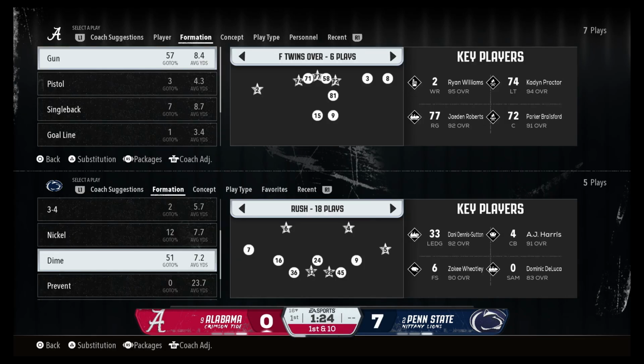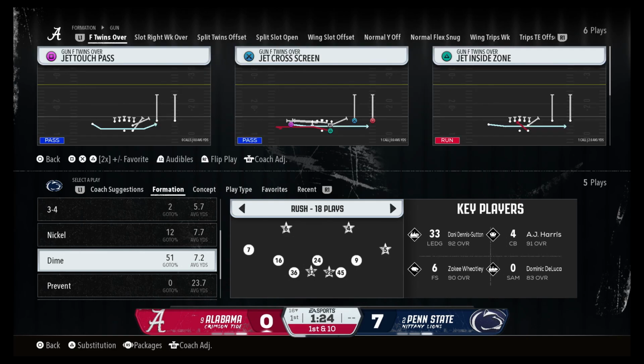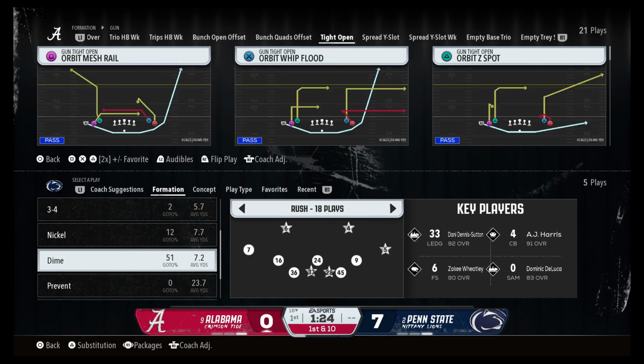All right, finally, and maybe the most important thing, is the ability to use the switch stick feature. This is so important on getting stops defensively in this game, right? You have to be able to get familiar, get comfortable, and get better with using that switch stick ability.